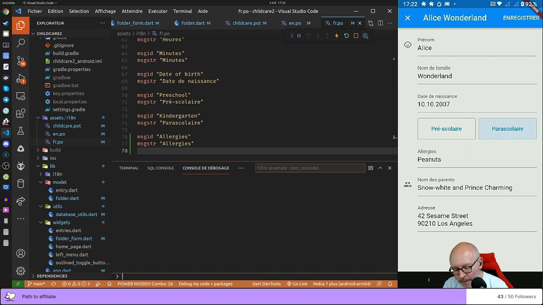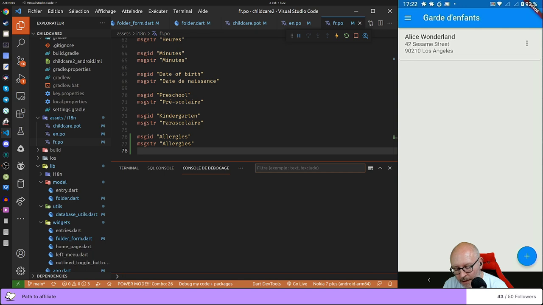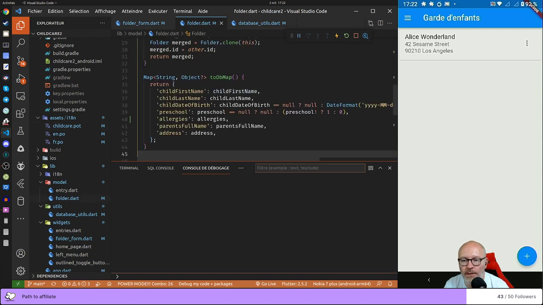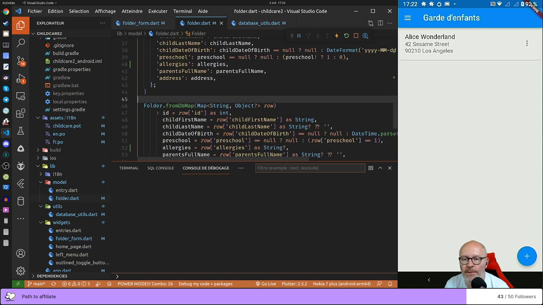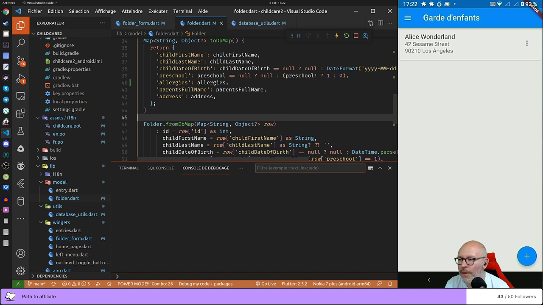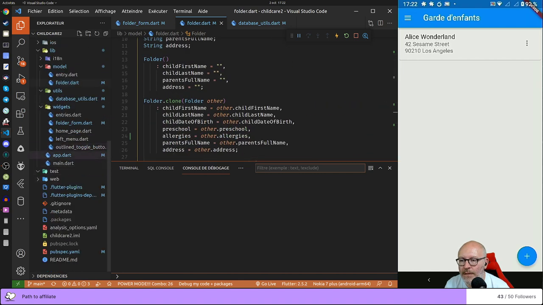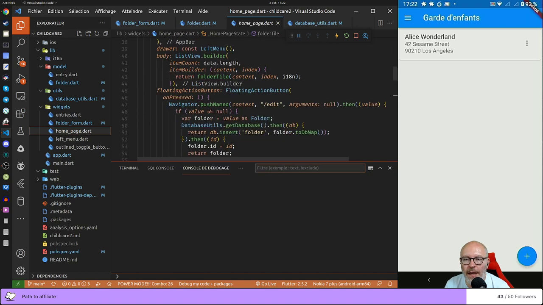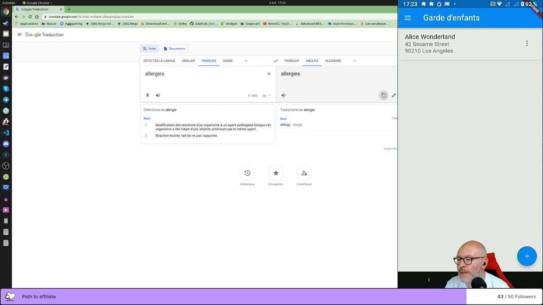But I was also told that in the main screen, instead of writing the address of the parents, I should probably put the allergies. Because when someone is allergic to something, you want to know that very quickly. You don't want to have to go through 2, 3, 4 screens to find if they are indeed allergic to something and you forgot. Or if you ask someone to check on your phone, you don't want to have to explain to them, well, click on this menu and then click there and click there. So on the main screen, which is the home page, I will remove the address.